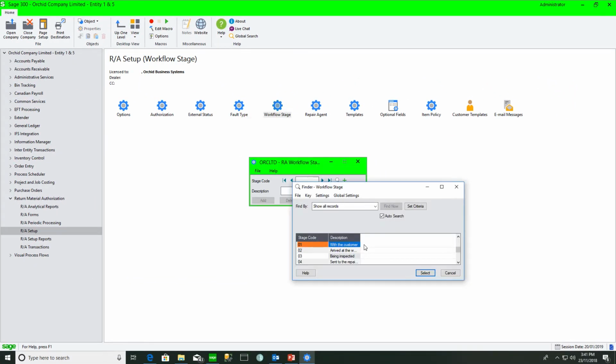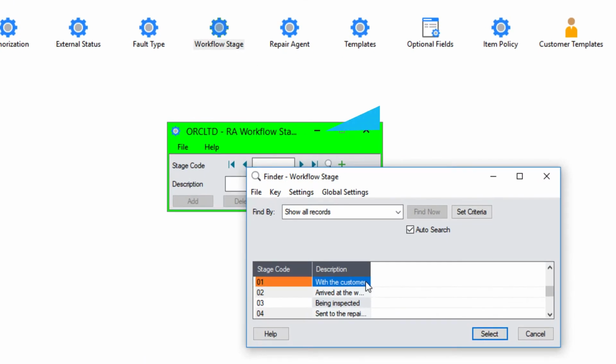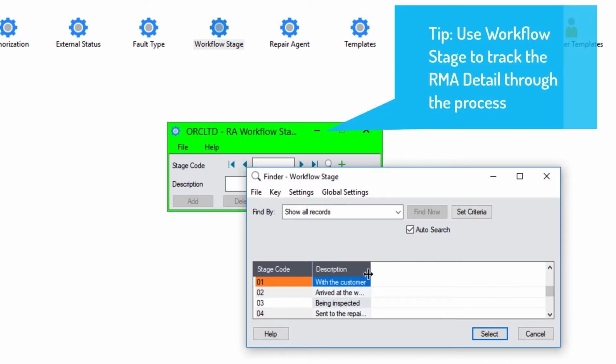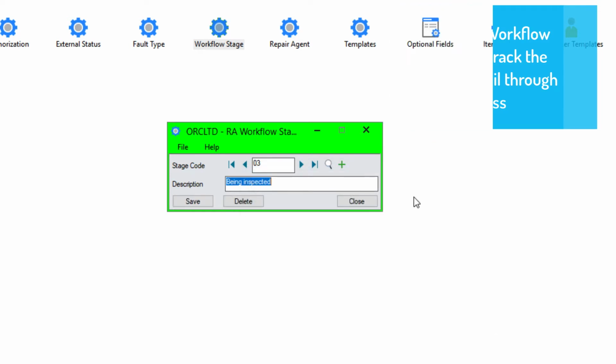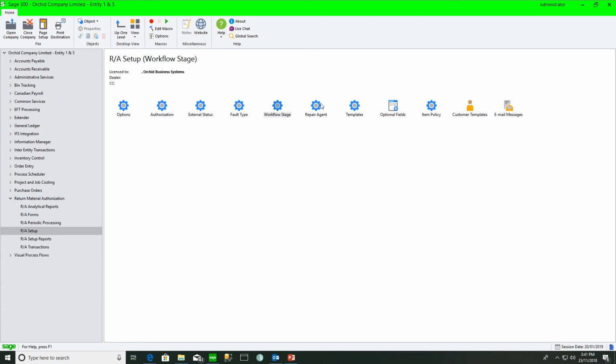And we also have a workflow stage. So when the customer first reports the RMA, you could say that the RMA status for that particular line is the item is still with the customer. And then when it arrives in the warehouse, you can say arrived in the warehouse. And then when you send it off to the inspection group, the status could be changed to being inspected, and so on through the different status codes.